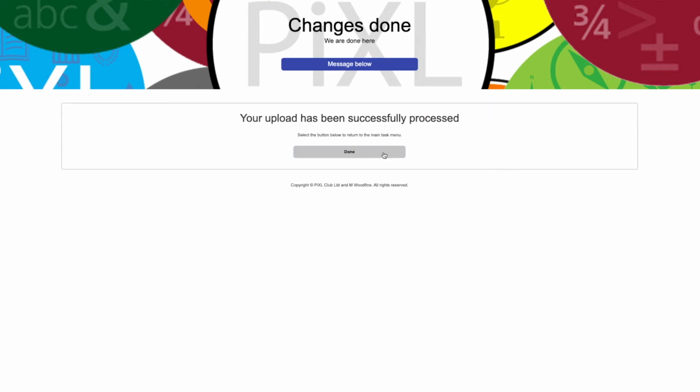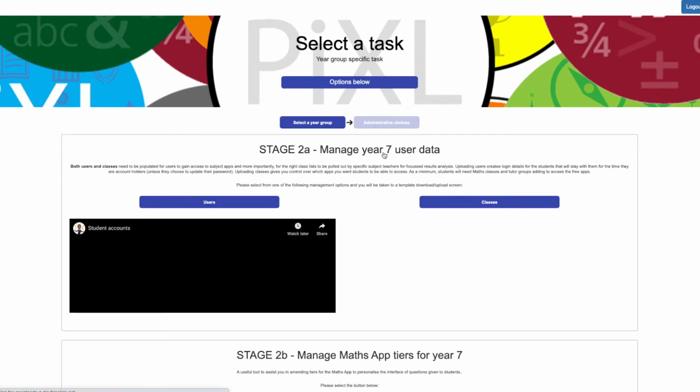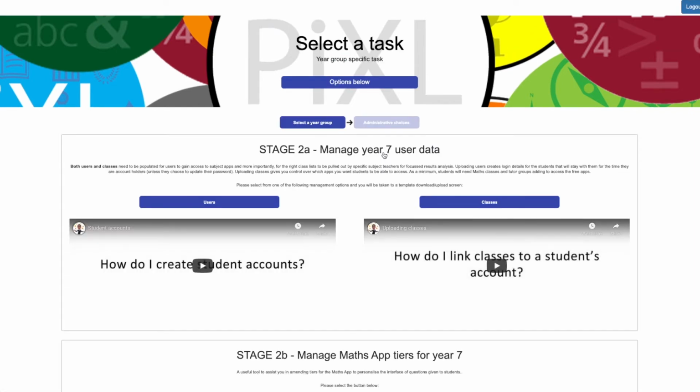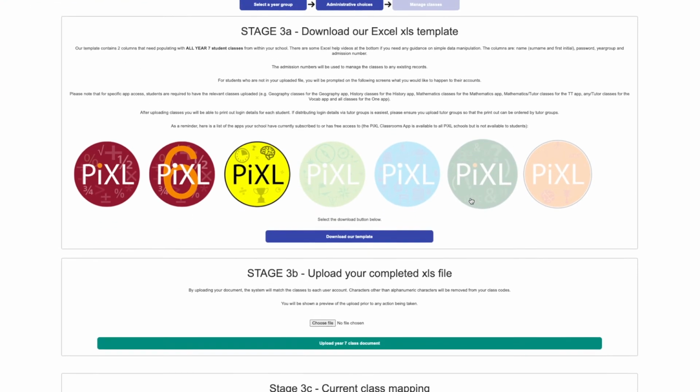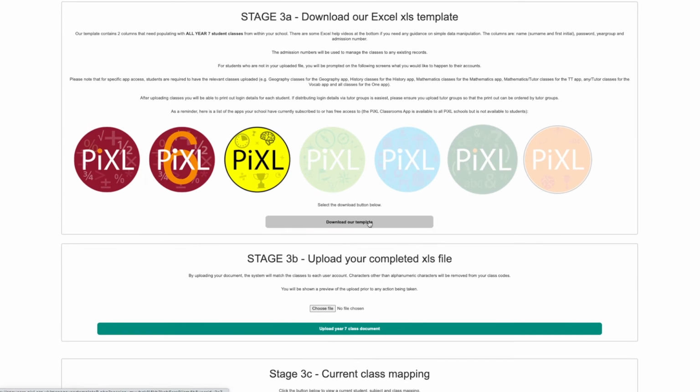Now student accounts have been created, it is now time to add them to subject apps by assigning students to classes. By uploading classes, not only will the student be added to a subject app, they will also be added to a filter on the staff analysis screen, so that individual classes can be pulled out when reviewing app progress. Selecting classes, you will be presented with a similar download-upload process and a reminder of what apps you currently have access to. Select Download Template.